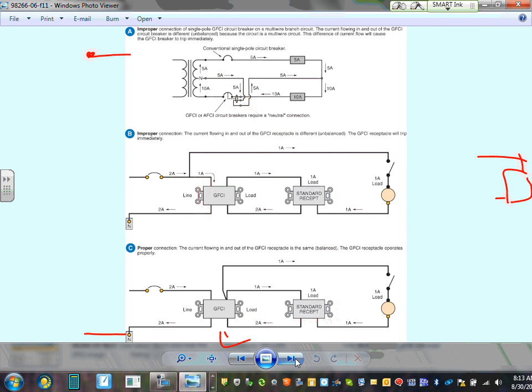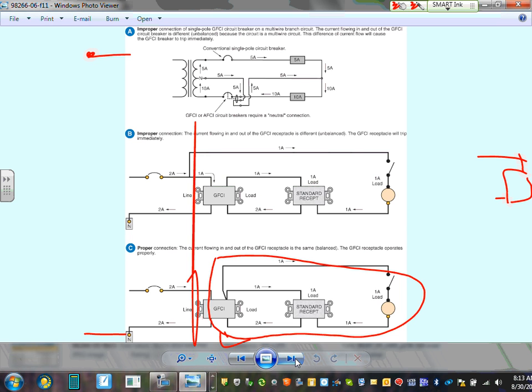Some of them are proper, others are improper. The proper way of feeding, and I'm going to emphasize the proper: when you come in, you have to come from the line side. If you want to feed through, you have to go from the load side. Can you see the load is here? The line side is right in here. Very, very important.